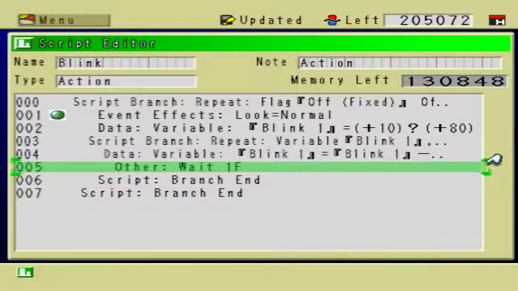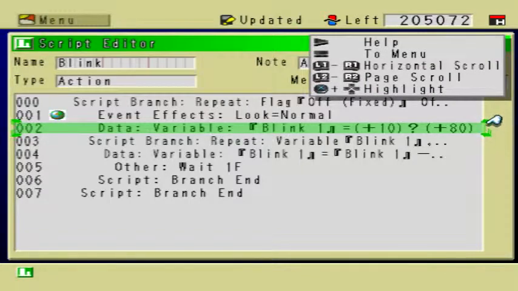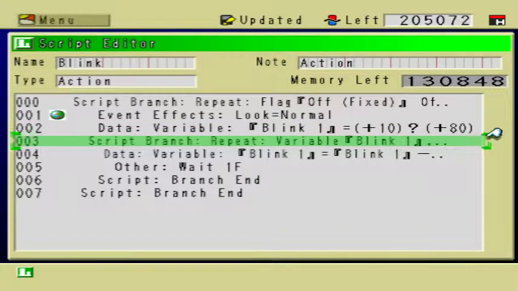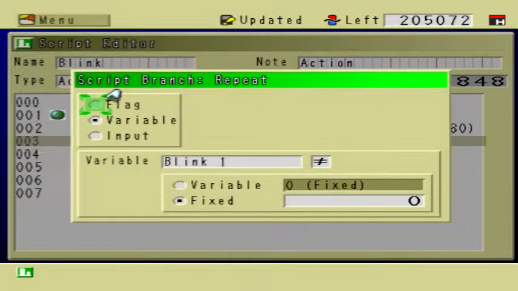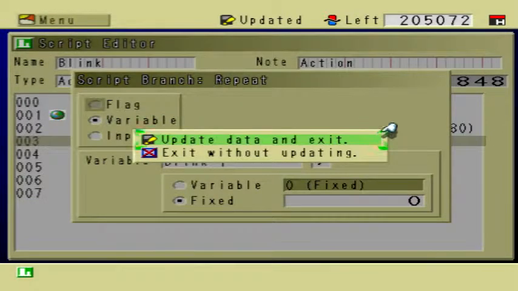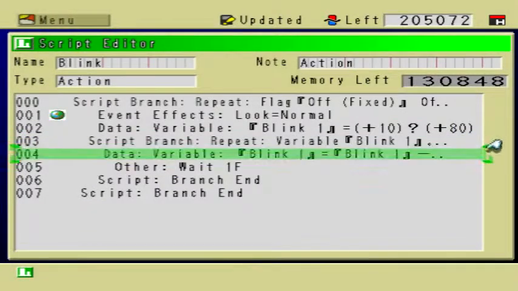So what we have done is we have effectively created a timer. You can see here at the top where it says data variable blink1 equals a number between 10 and 80, so it's selecting a random number between 10 and 80. Let's say hypothetically it chooses 50. So if it chooses 50, it's going to go to this repeating branch which asks, is blink1 not equal to 0? And of course that's true because 50 is not equal to 0.